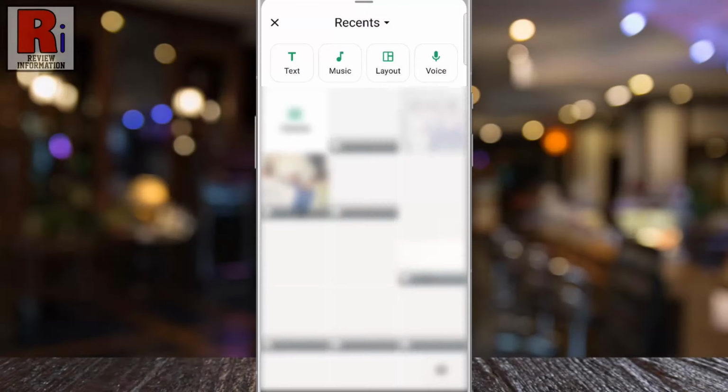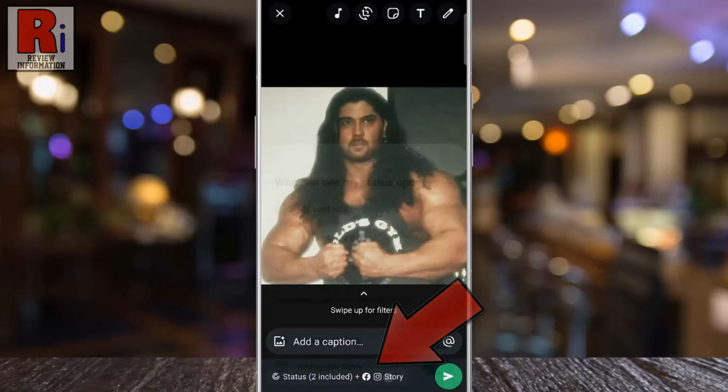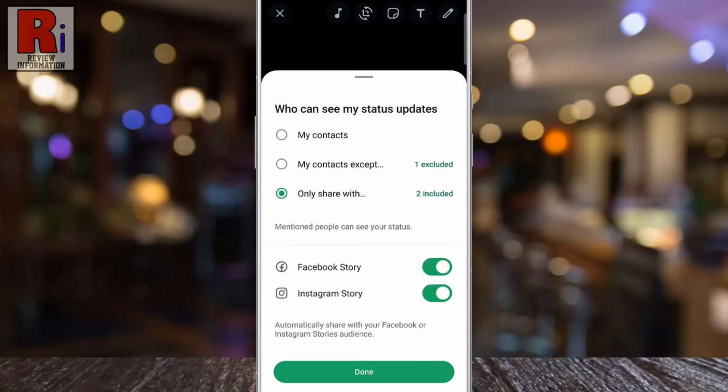From now on, before posting a story, you'll have the option to share it on Facebook or Instagram. You can also disable the platform where you don't want to share your story by toggling it off. This feature allows you to effortlessly share your WhatsApp stories across multiple platforms, saving time and reaching a wider audience.